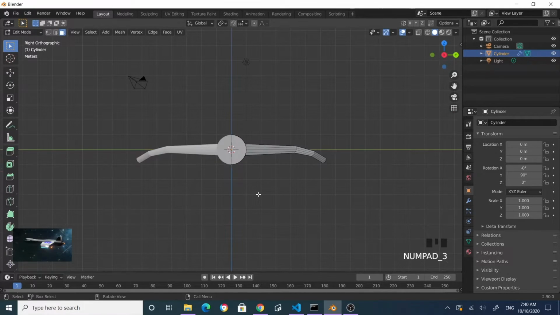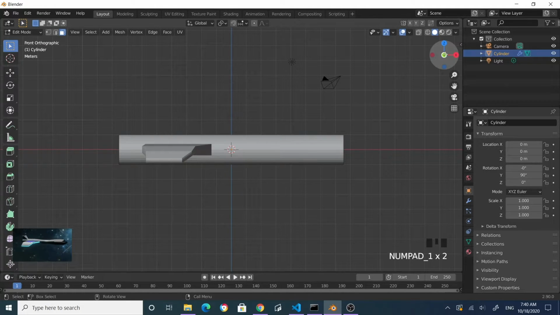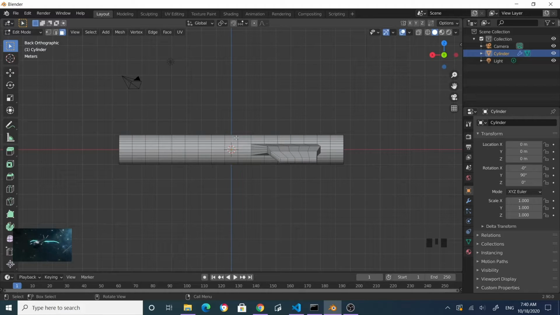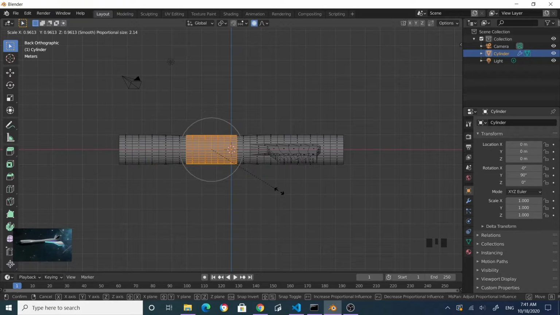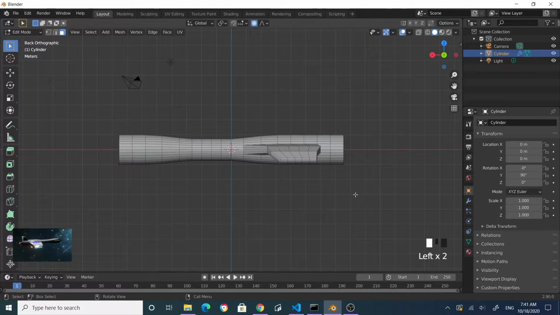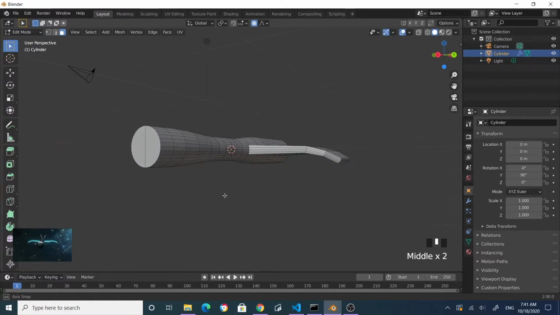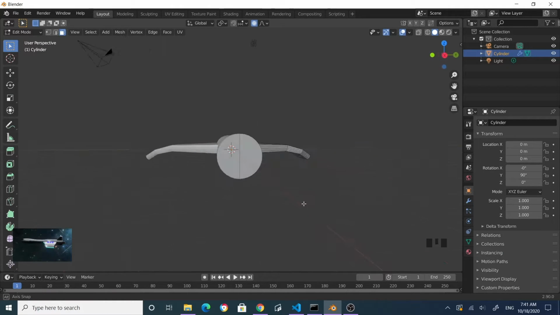Okay, let's make it slightly having a shape, scaling this part a little up. So go to X-ray mode and then select these faces, enable proportional editing, and then S to scale, middle mouse scroll to adjust the effect radius, and then scale. Okay, turn off the X-ray mode. Now you can see kind of like a shape in the middle of the spaceship.